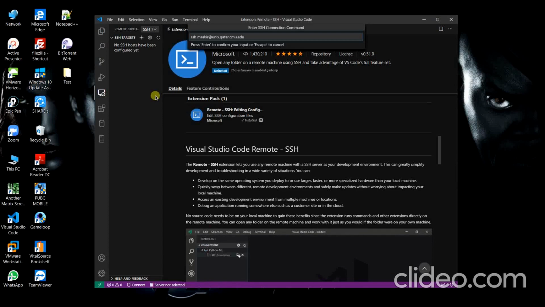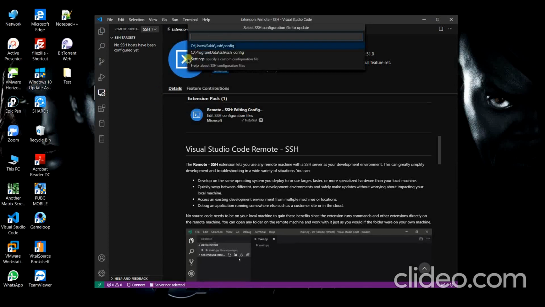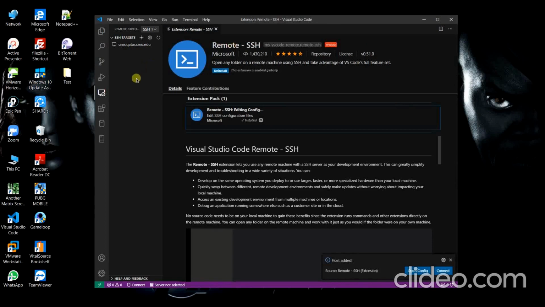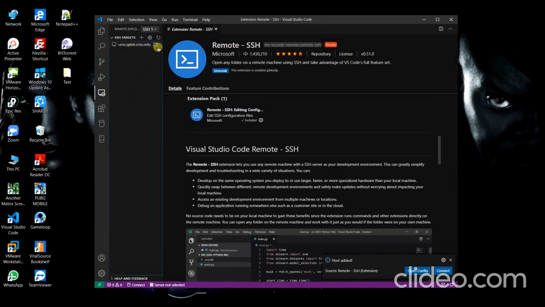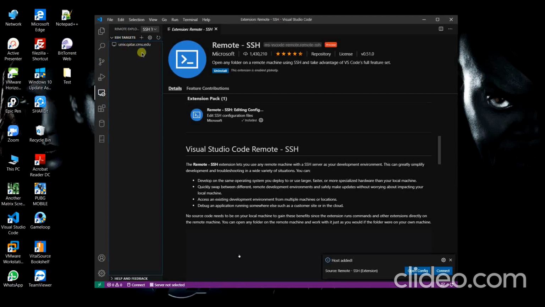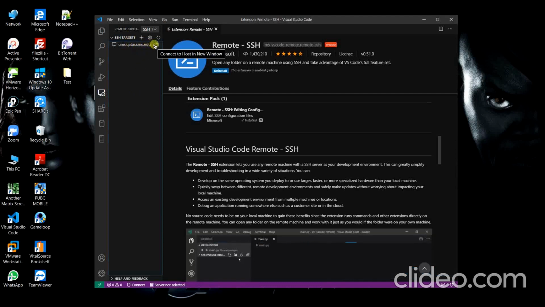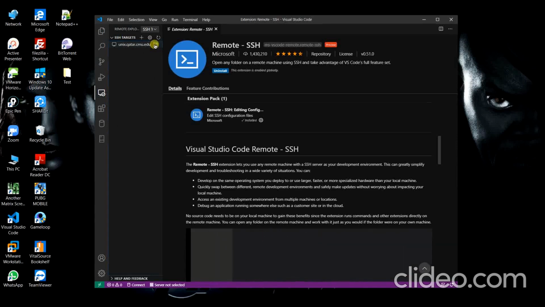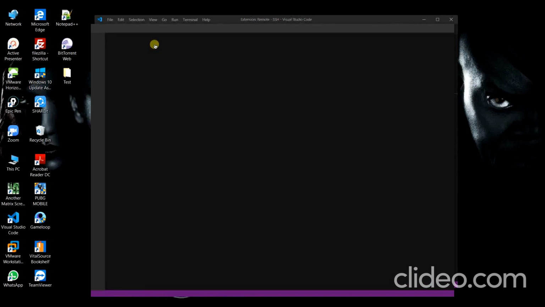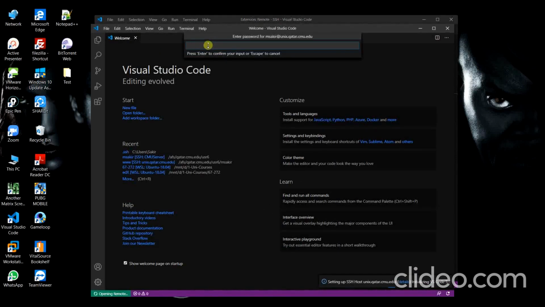Hit enter. Select the first option here which says the config. Okay, now you will find this unix.qatar.cmu.edu option here in this left panel. Click on the option here which says connect to host in a new window. So now it will prompt you for your NGO password.